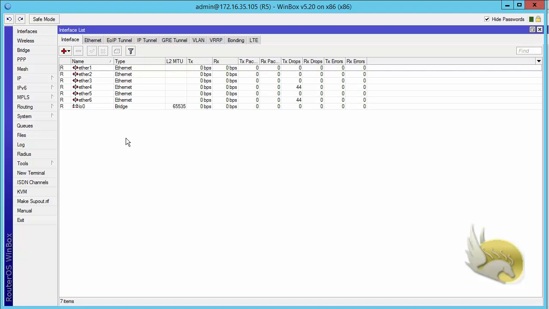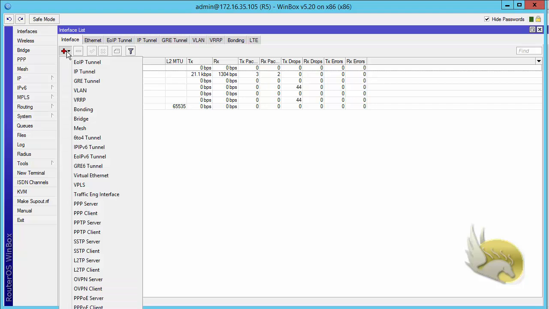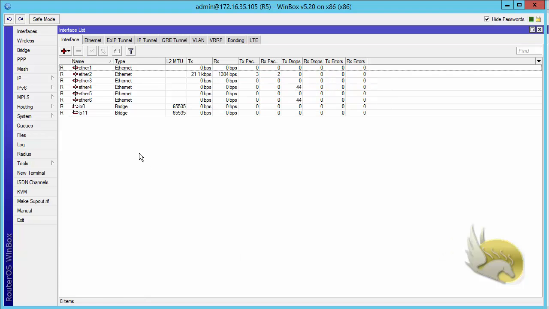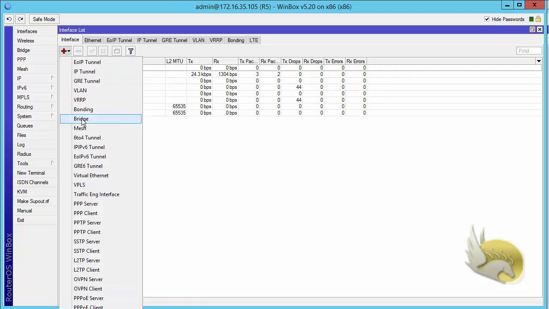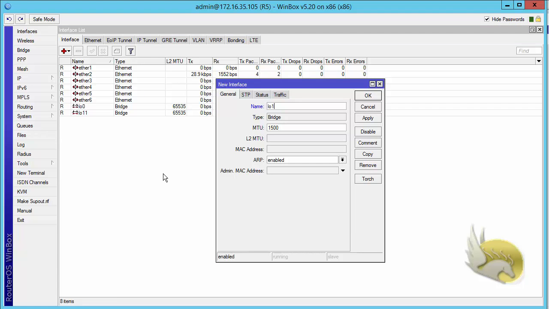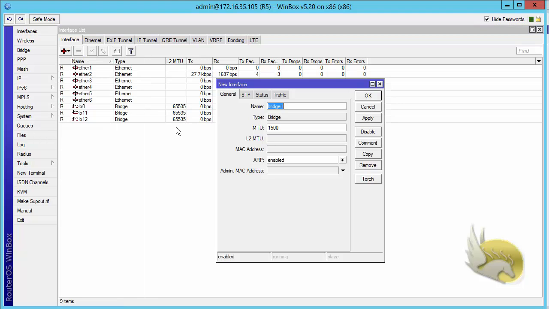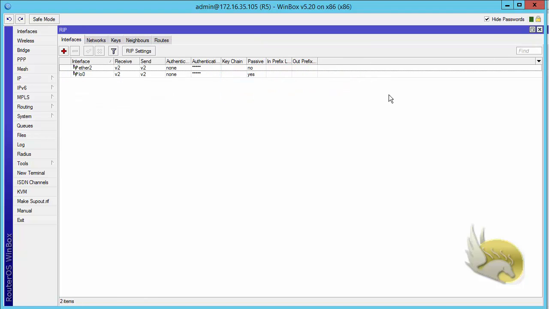Click on the interfaces, and you can see I have some Ethernet interfaces, and I can configure interfaces for this, but I prefer to have some loopback interfaces. So I click on plus, select bridge. I name this loopback, for example, 11. Click on OK. I add another one, loopback 12, and loopback 13, like this.